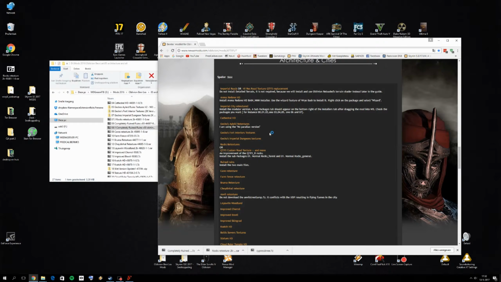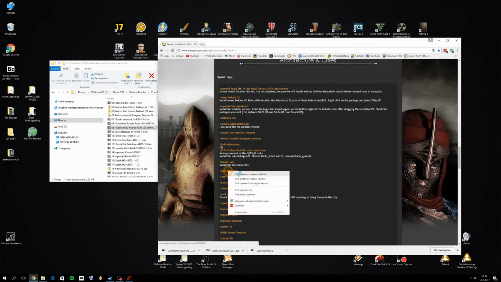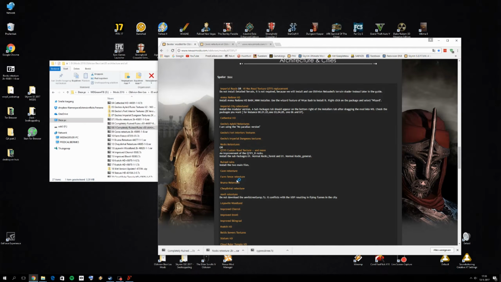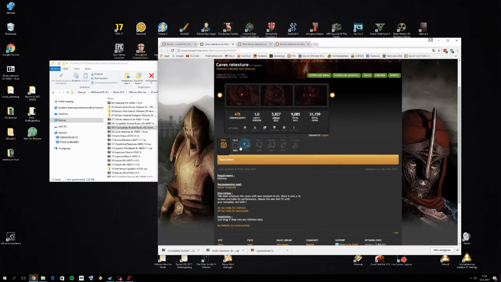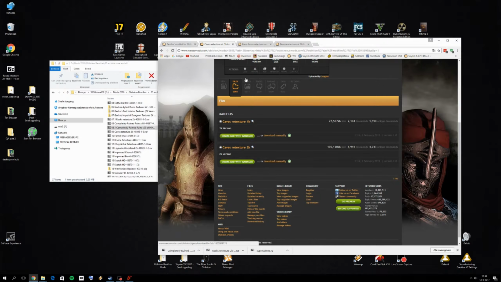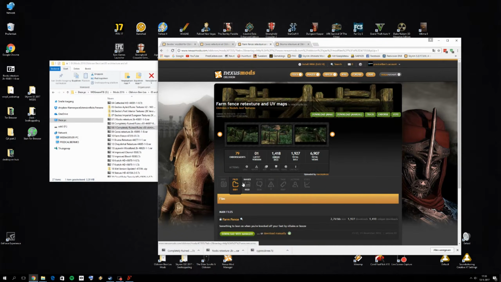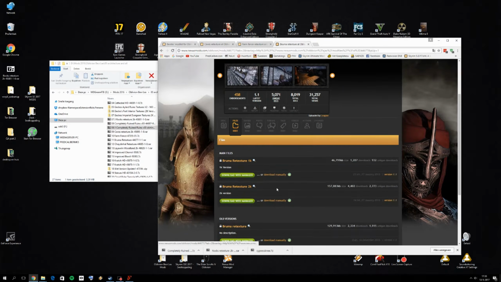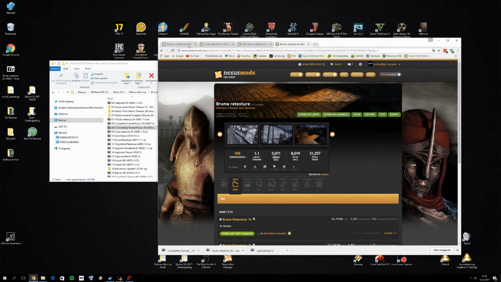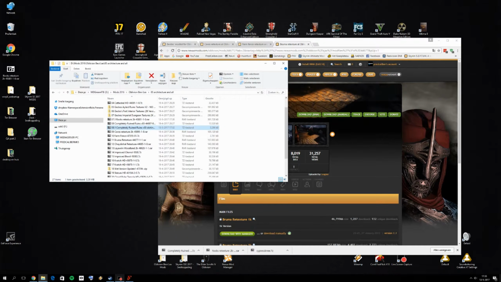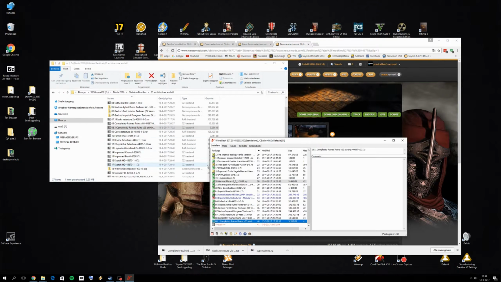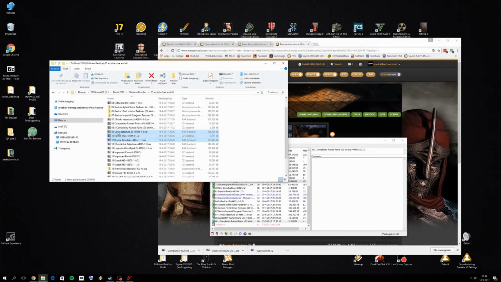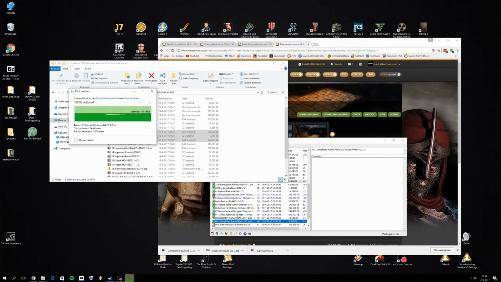Alright, then we have cave retexture and farm fence retexture and bruma retexture. These are pretty simple retexture mods. Click on files, download 2K version for caves, farm fence, download the only one there, bruma retexture, download the 2K as well. So these are pretty simple drag and drop and installation files, so I'm going to drag and drop them all together. We have to check the numbering is correct.